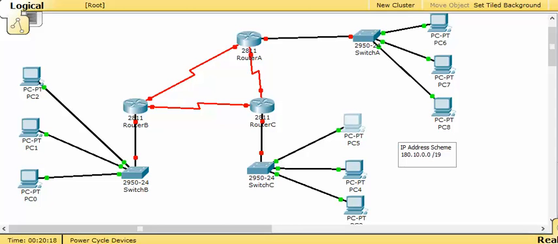So let's take a look. LAN A will be 180.10.32.0. LAN B is going to be 180.10.64.0. And LAN C is going to be 180.10.96.0. Alright? So this is something for everybody to make sure that they understand.